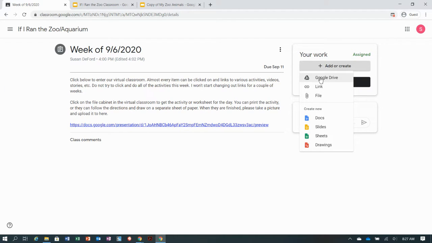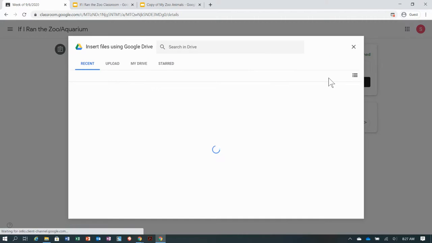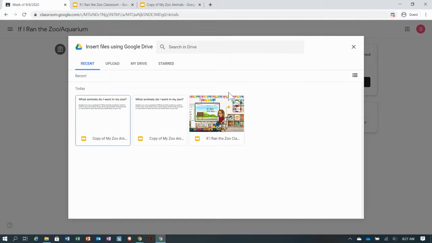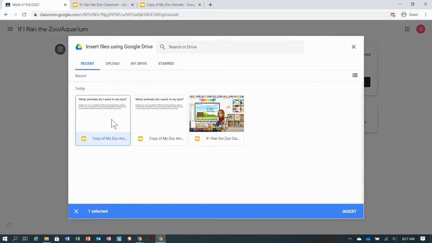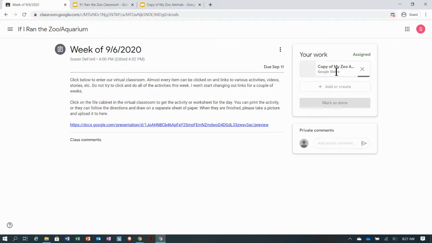So if I completed that assignment that I just did, I can go into Google Drive. And look, here's that copy that I just did. Here's that copy, and I can click on it and say insert, and it's going to show up right there. And then I can turn it in.